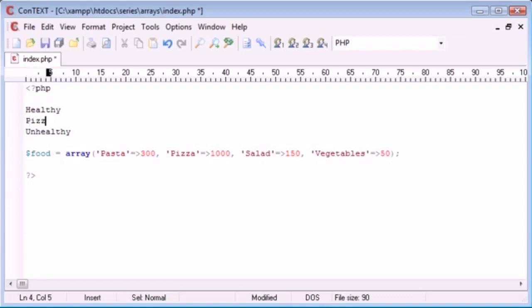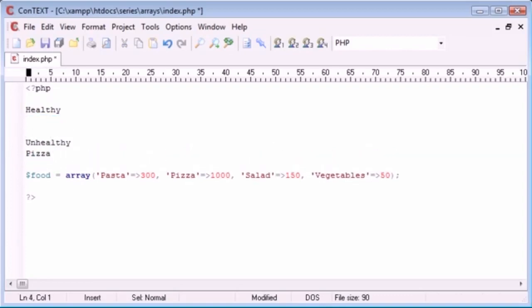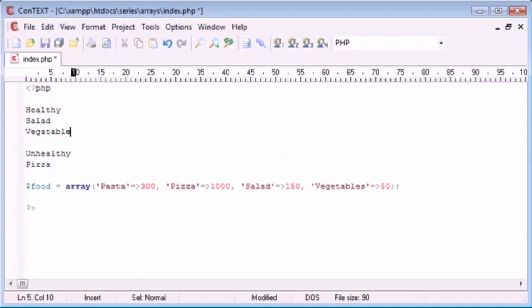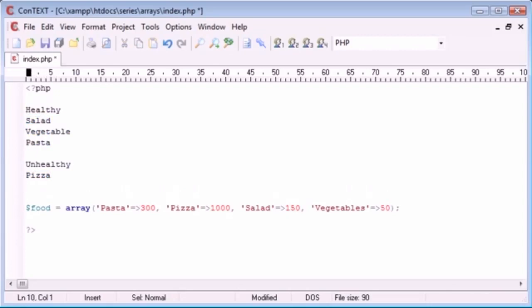So I'm going to class pizza as unhealthy, and I'm going to be classing salad, vegetables and pasta as healthy food. So this is basically a multi-dimensional array because we're going to have two elements, healthy and unhealthy, and then we're going to have more arrays, and pizza is going to be within an array in itself, and salad, vegetable and pasta is going to be in an array. In fact, we'll add another unhealthy, I'll say ice cream. Okay, so this is what we want to achieve.